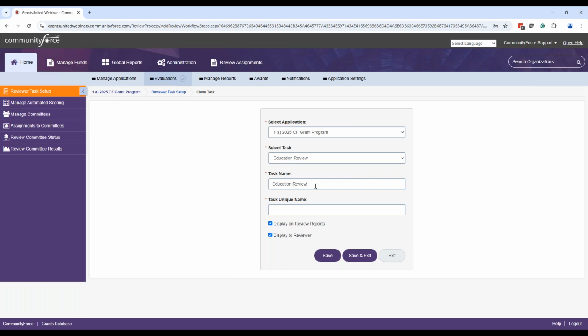So this task name has to be different. It has to be specific to this task. So I'm just going to put a 1 in front of that so that I know that this is the one I just created. And then also the unique name is like an XML name, like in a question or section that you're creating. It's an XML name that makes this specific task unique to the system. And all the questions would be unique to this specific task.